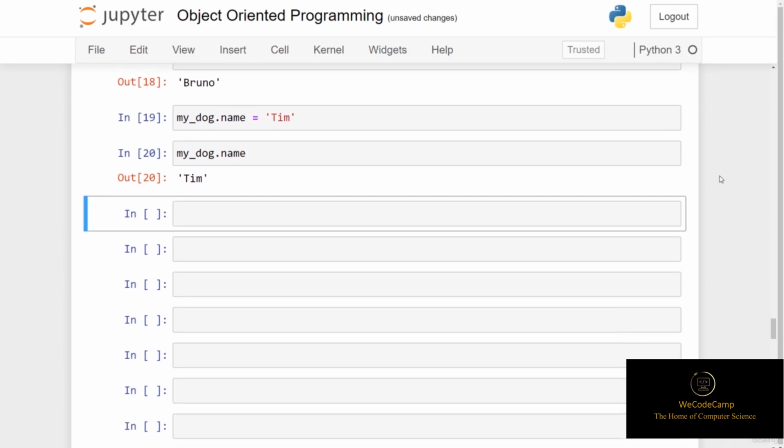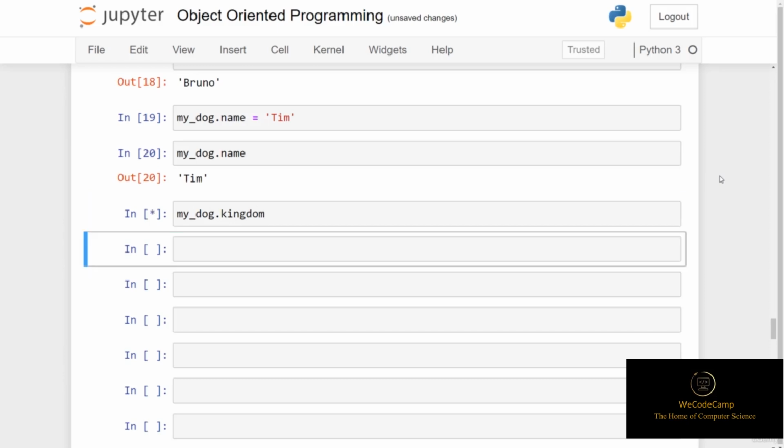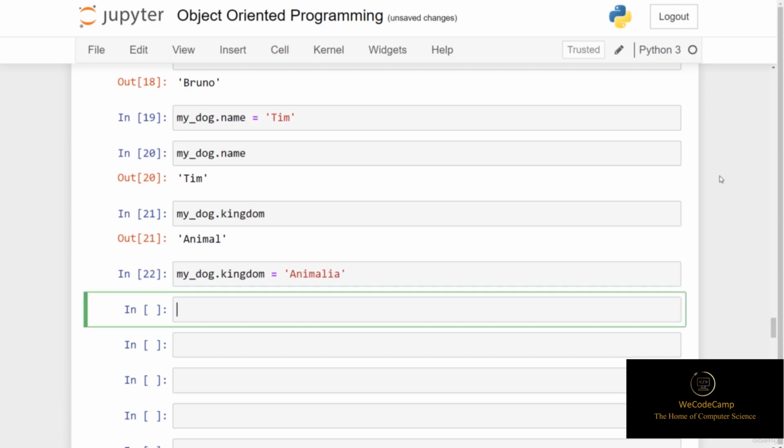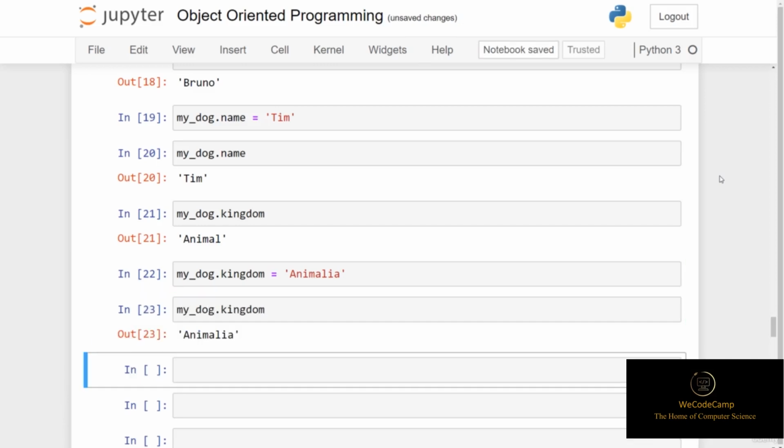Now we can also change a class object attribute. So if we put my_dog.kingdom, you can see that we bring back animal. But the true term for this kingdom is actually called Animalia. So we can put my_dog.kingdom and we can set this equal to the string Animalia. When I now access my_dog.kingdom, you can see that the value has changed accordingly.